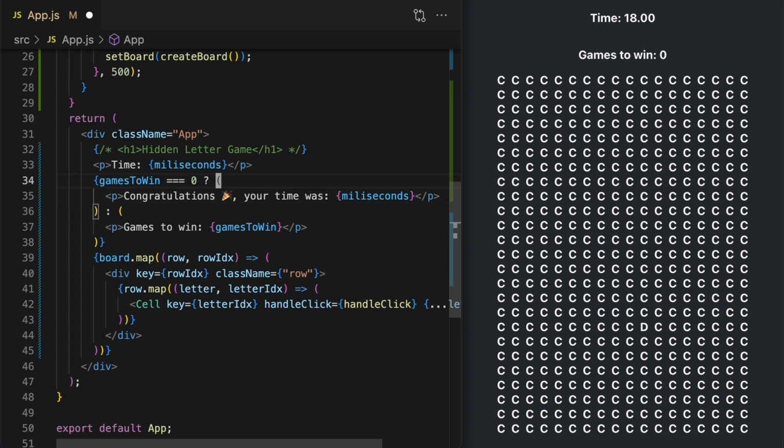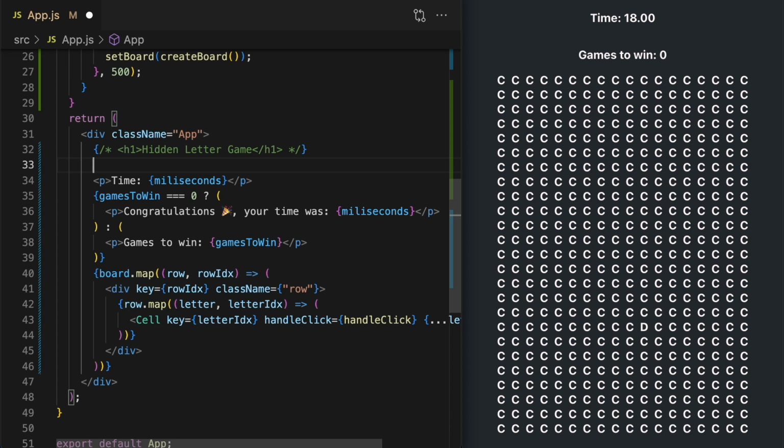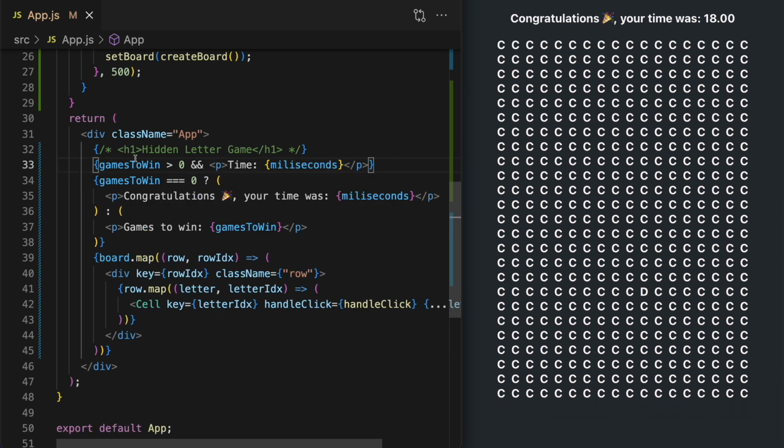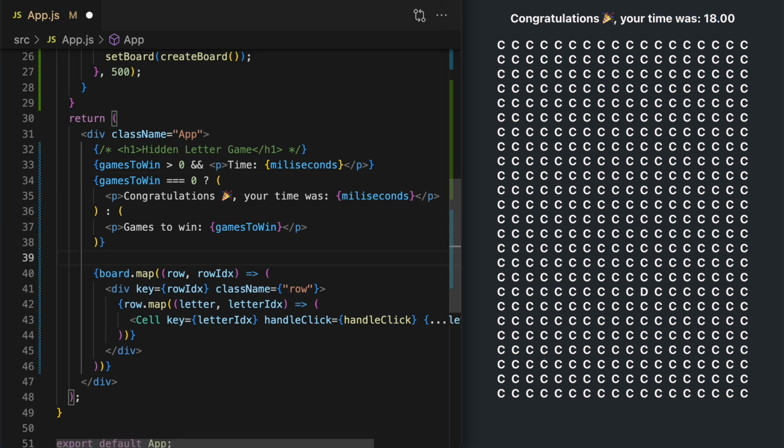Perfect. And now we can just show the timer or the milliseconds whenever the games to win is greater than 0, because if it's 0, we're going to show it again, right? So if it's greater than 0, we can simply say show the time like this. Now, because we won, we're going to have this message, your time was 18, and I think that's pretty much all we need.